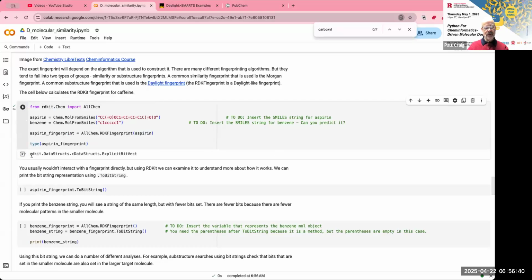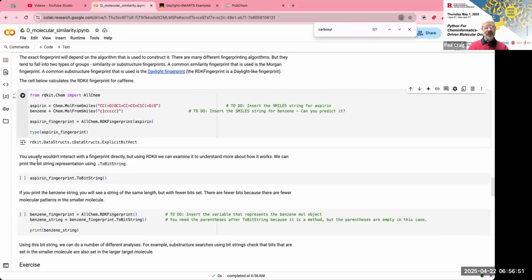So the type of this variable is an RDKit data structure, an explicit bit vector. I'm not going to try to explain what that is, but one of the ways we can work with a fingerprint is to convert it to a bit string. In the next cell, we just execute this cell. You don't have to do anything to it. We take this aspirin fingerprint, and we're going to convert that to a bit string.